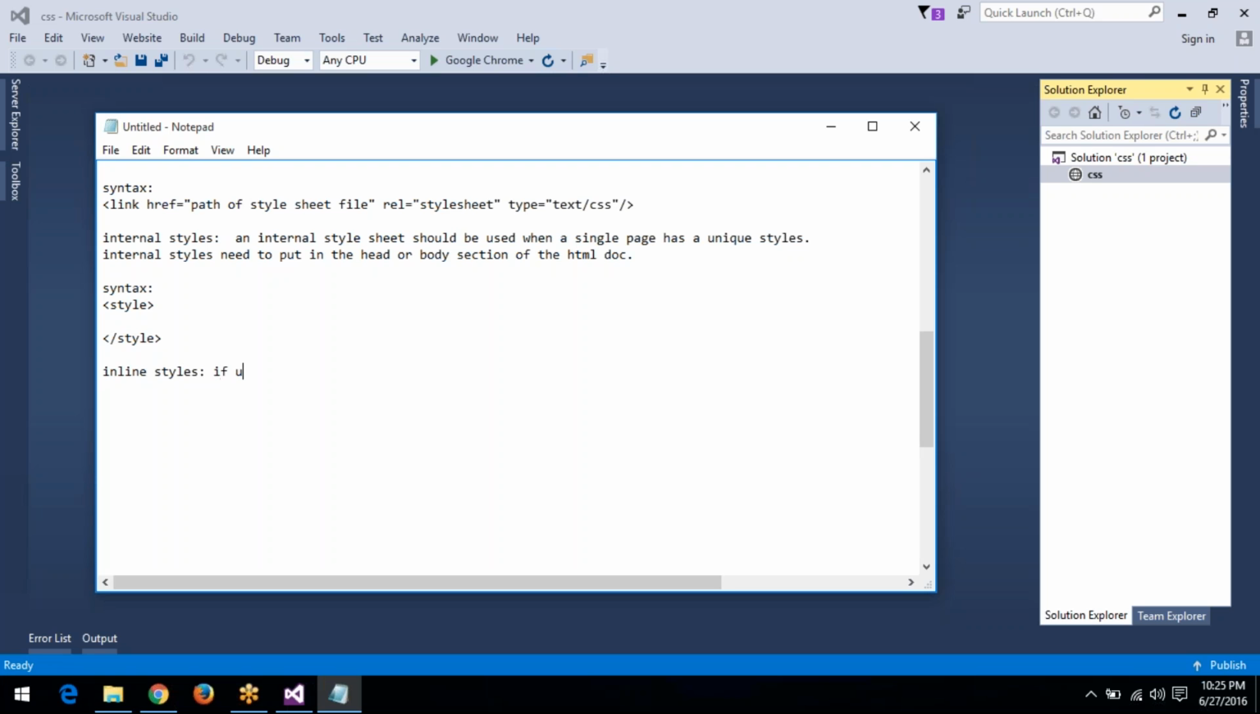So if you need a small piece of CSS style, a small piece of code to be applied to the HTML element, we can write inline styles.